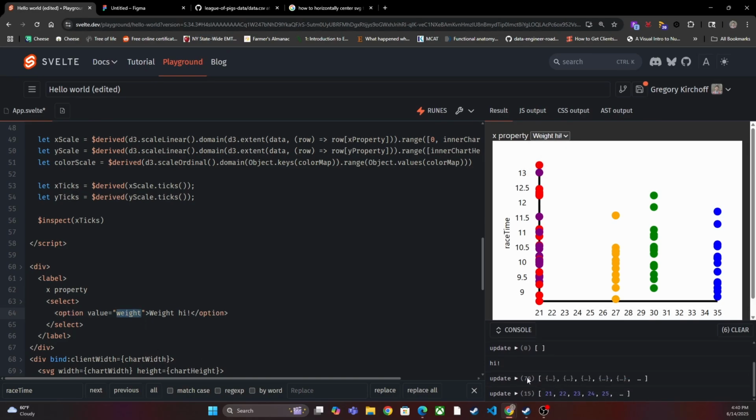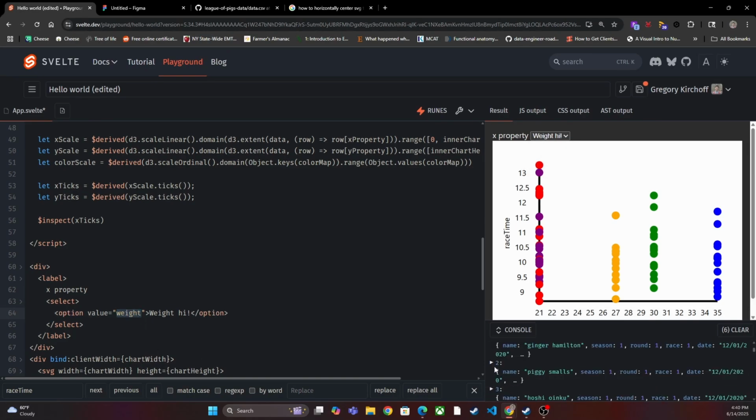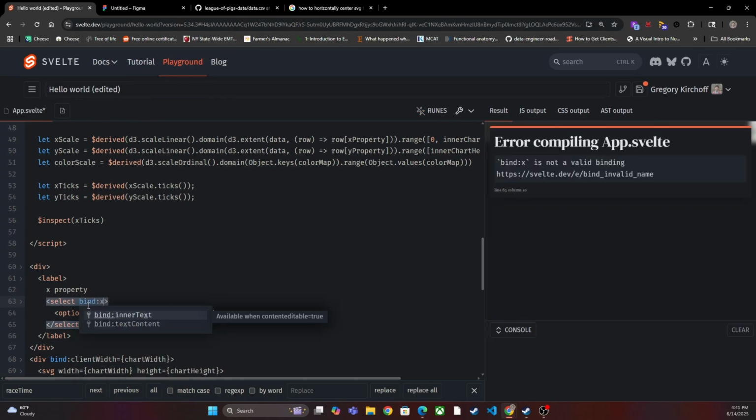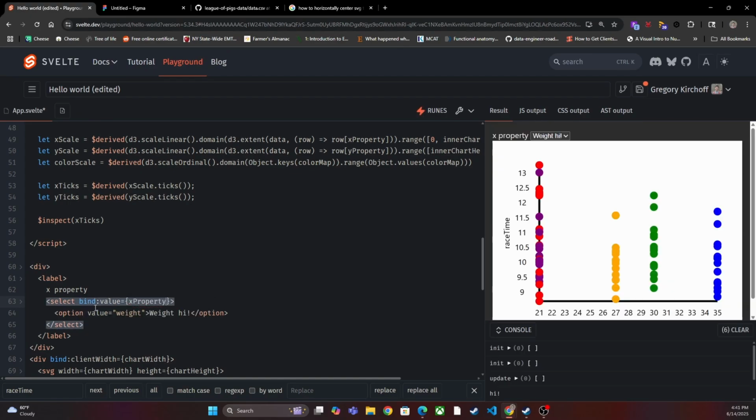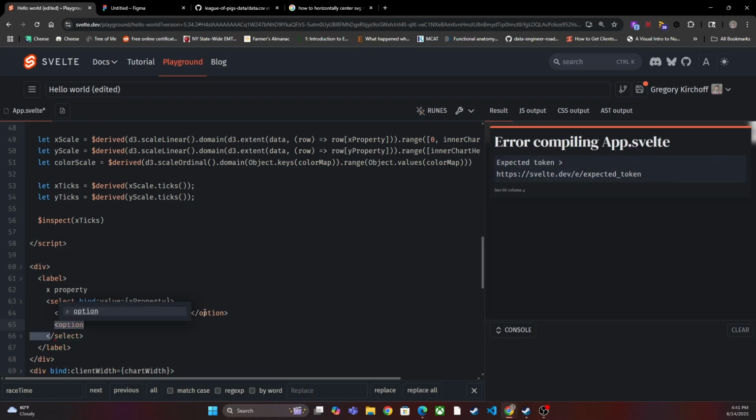And that value is what's going to be used to access this, because it's weight. Because as you know, we're going to bind this now to X property. Bind value is equal to X property. So now this select is controlled by the X property, and whatever you click here will update the X property. So let's make another option to try it out.